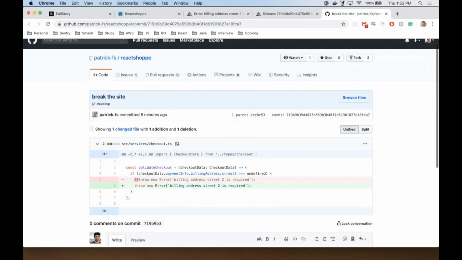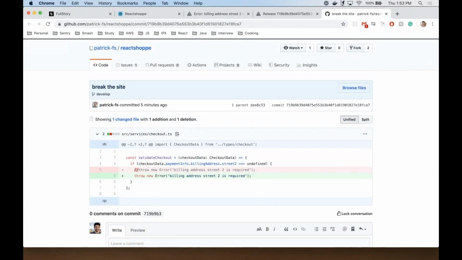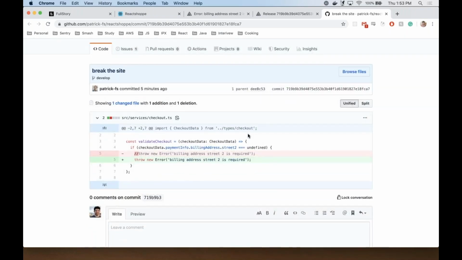Hey Patrick, why are you trying to break the site here? I mean, all our money comes through this checkout flow. Yeah, sorry, this is my first time coding. I didn't know what would happen. You don't code in production very often, so I get it.